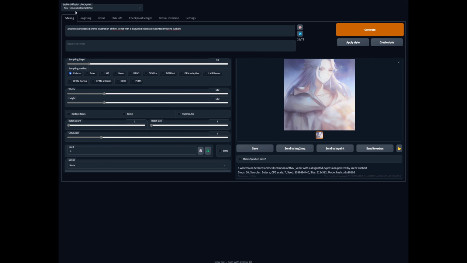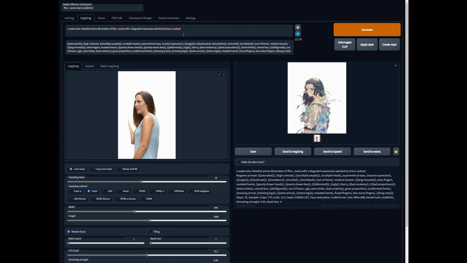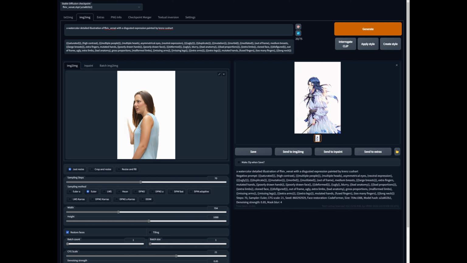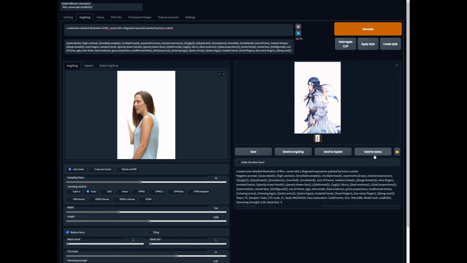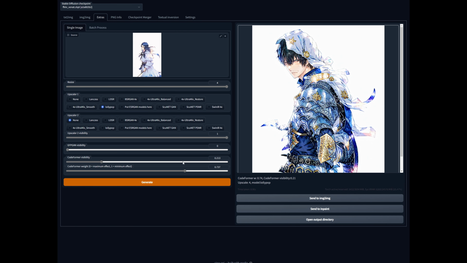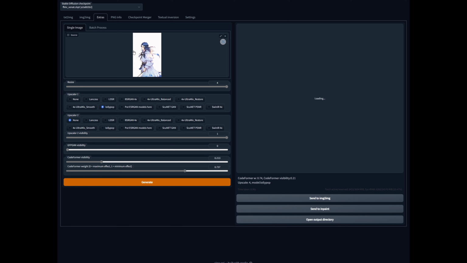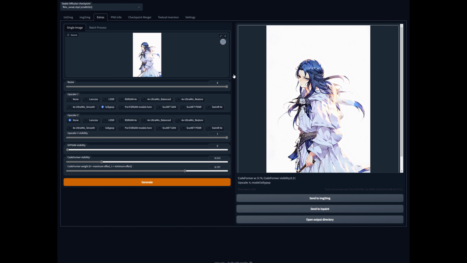Okay, so yeah, the checkpoint is working correctly. Okay, so I kind of got something that's kind of funny. I kind of like it, so I'm just going to keep it. I think I might just recolor her hair in Photoshop or something.